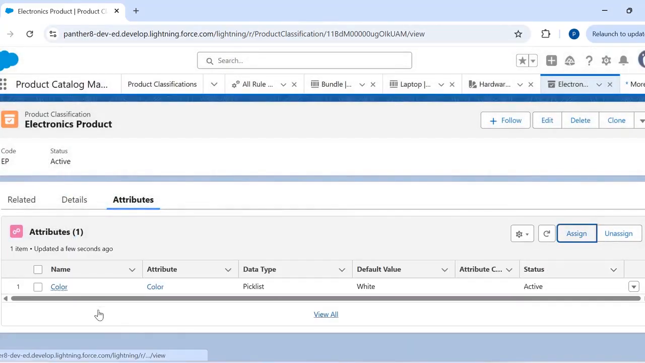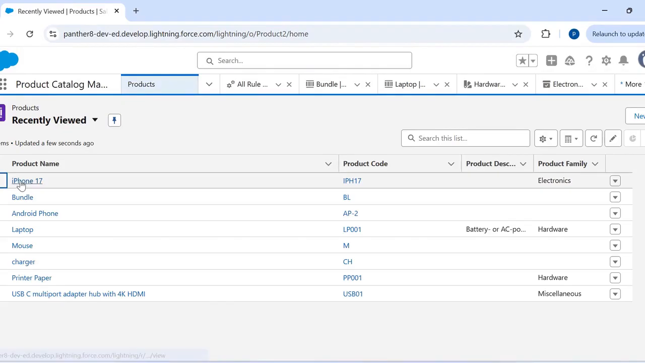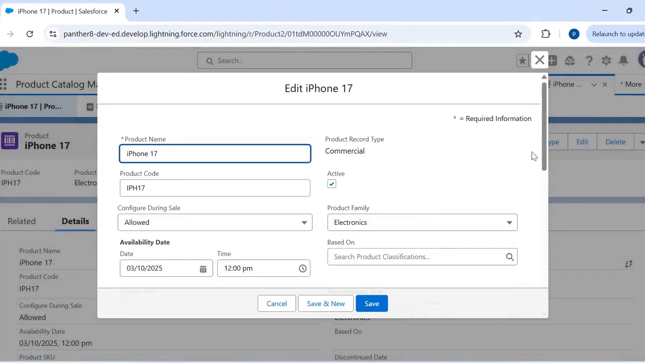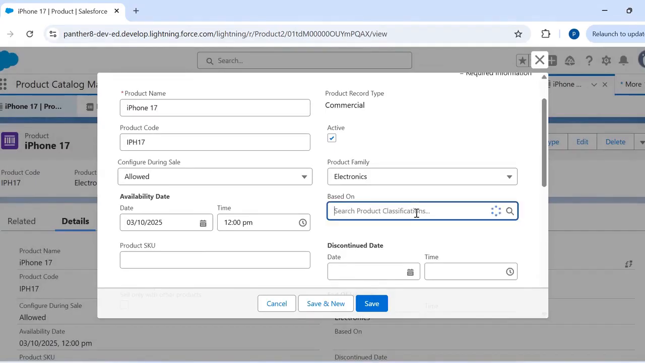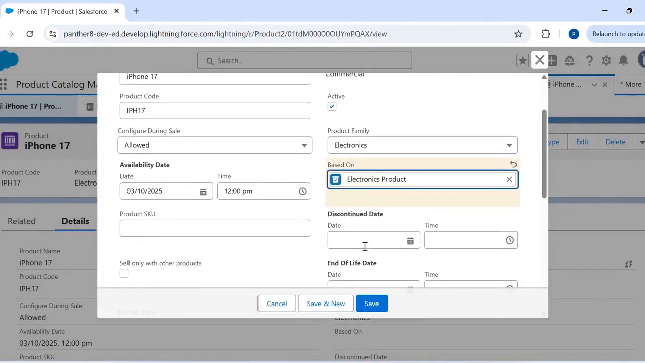Now, you need to associate the product classification to the product. To do that, go to the product that you have created. Let me select the iPhone 17 product. Click Edit. Select the product classification that we just created as a value in the Based On field and save it.